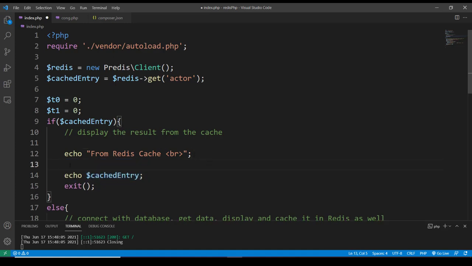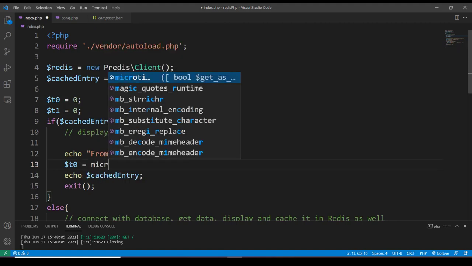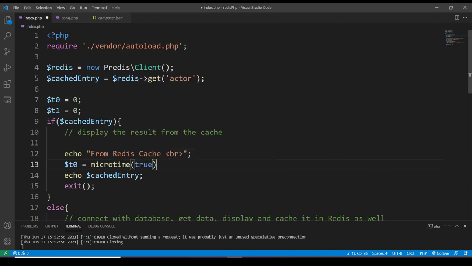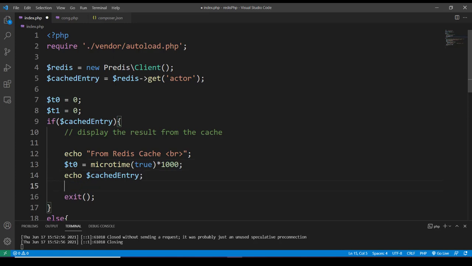So that means we have to check the current time and store it in t0, and the PHP function to get the current time is microtime, and passing true to this function is going to return us a value in floating point. If you don't set this to true, we are going to get the time in string format. Since this microtime returns us time in microseconds, we want to convert it into milliseconds, so we have to multiply it by 1000. Copy, and second one is going to be t1.